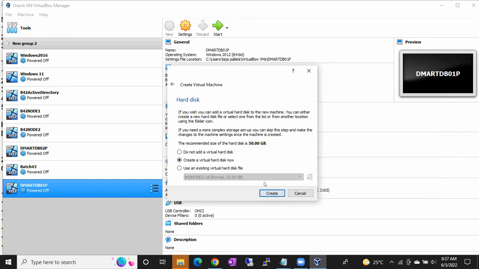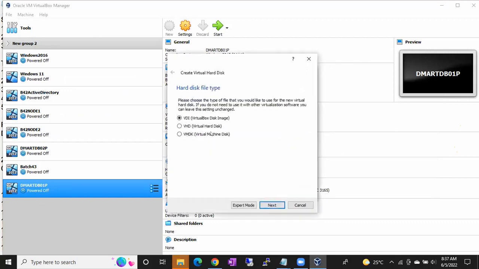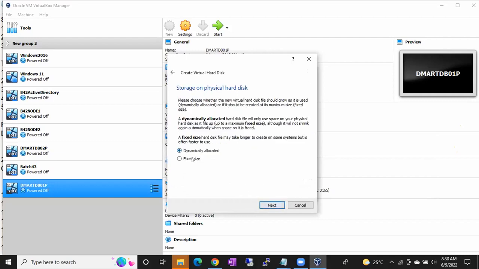Create a virtual hard disk now. Keep it as it is. Don't change. Create. The virtual hard disk file format is VDI. Keep it as it is. Don't change. Dynamically allocated or fixed size? Select dynamically allocated. Why? Because imagine you are giving a 25 GB hard disk, which means the C drive of the VM. The VM we are creating now is having a 25 GB C drive.